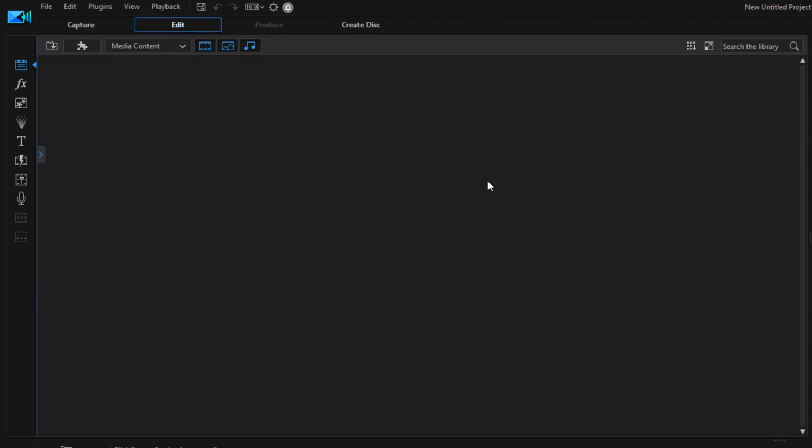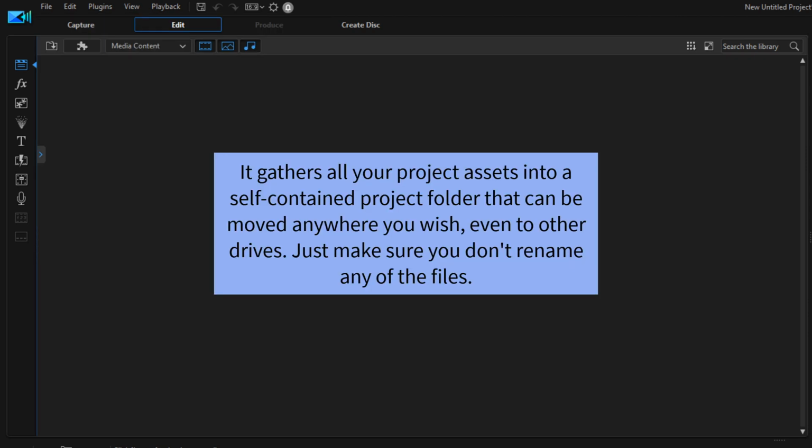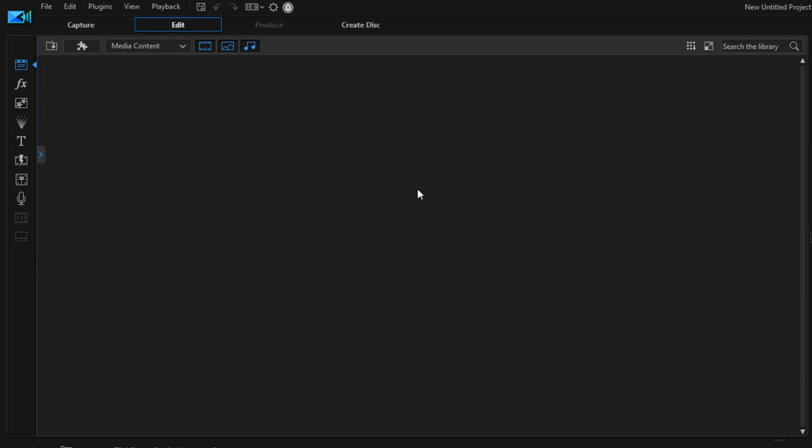If you choose that, what it does is it gathers all of your project assets into a self-contained project folder. This project folder can be moved anywhere you wish, even to other drives, but just make sure that you move the whole folder with all the assets inside of it, okay? Also, you still can't rename any of the files, because you'll still have the same issue. But at least if you want to rearrange or reorganize, you can move a folder of packed project materials together and you won't have to worry about the PDS being redirected to find the files.